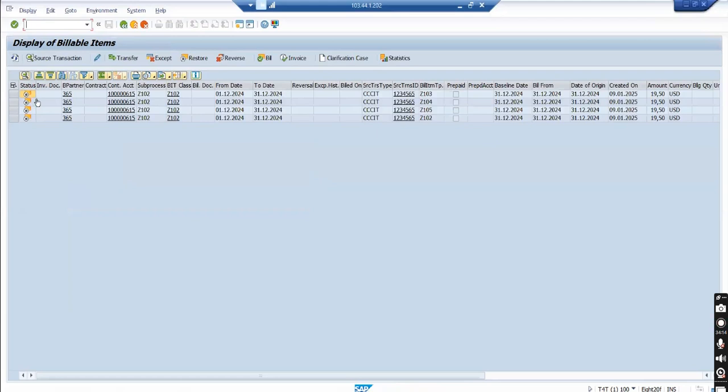Here, what are the contents of billable items? We get business partner. I don't have a contract right now. If I would have, then contract would have also come. Contract account, sub process, bit class. These two are needed. Sub process is needed for billing also. Then billing document and invoicing document, these are not yet generated. Once I do the billing, you'll see a billing document getting generated here.